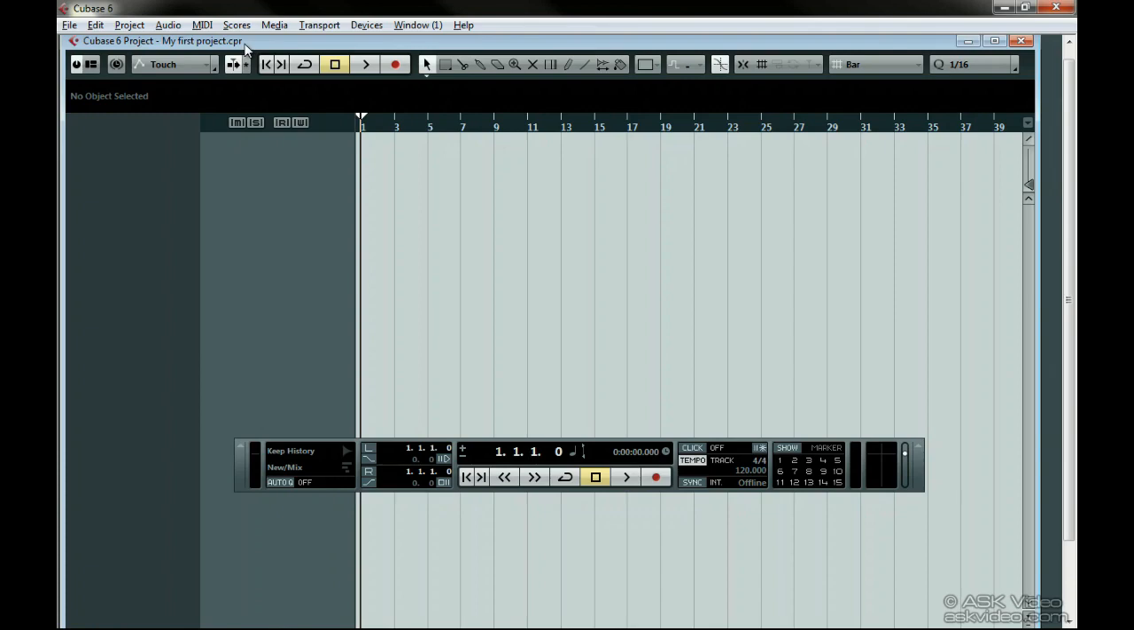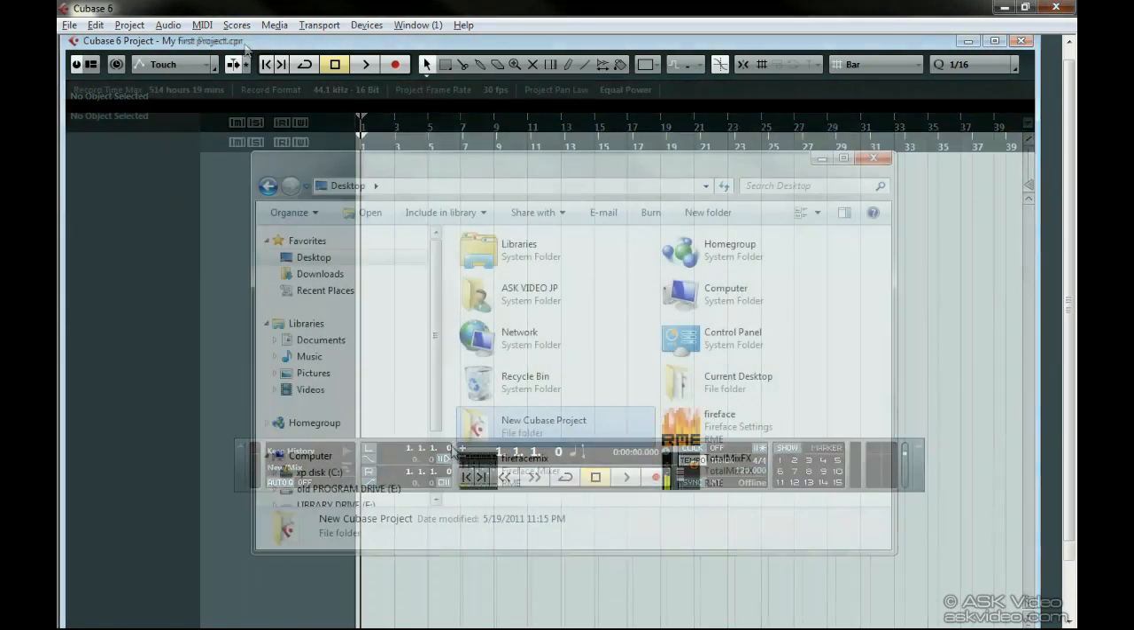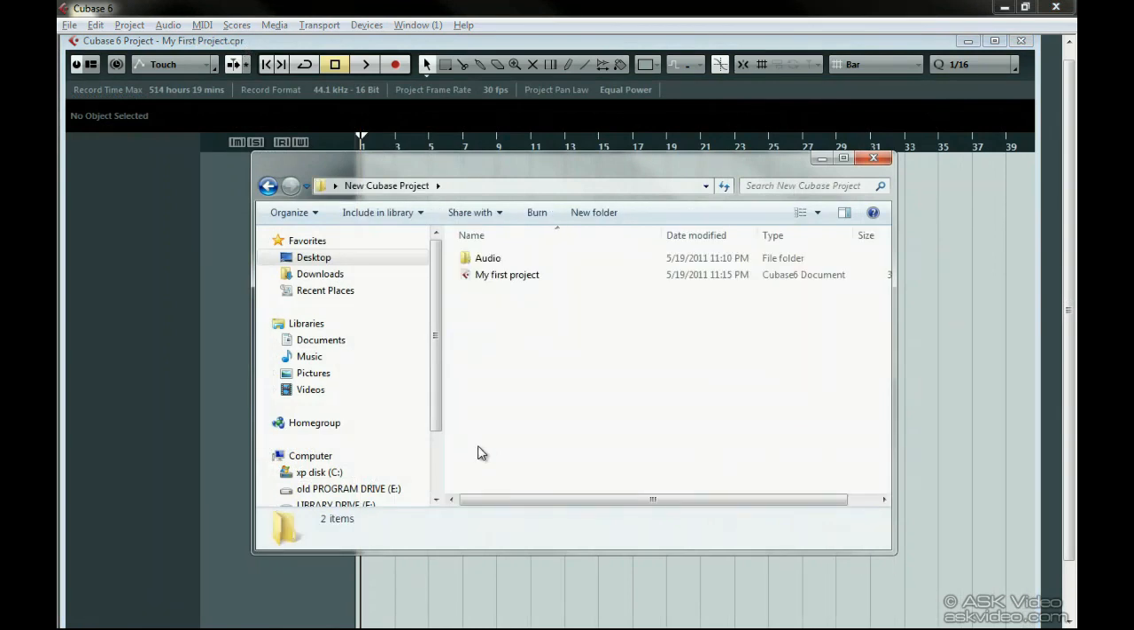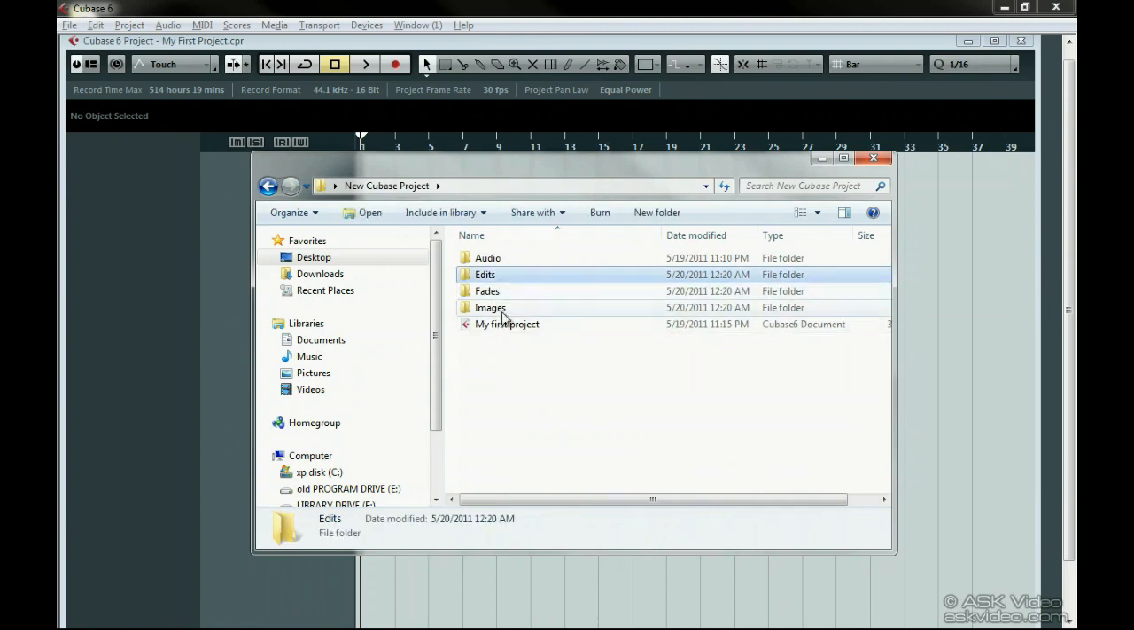Now let's see how that looks on the hard drive. You can see we are in the folder that we created called New Cubase Project. Cubase has automatically created a folder called Audio. This is where your audio files will be stored for that project. And here's our Cubase project file called My First Project. Cubase will create 3 more folders called Edits, Fades, and Images as you record and edit your project. The Edits folder contains offline processing. The Fades folder contains fade-in, fade-out, and crossfade files. And the Images folder contains images of your audio files so that Cubase can draw your audio waveforms on the screen really fast.